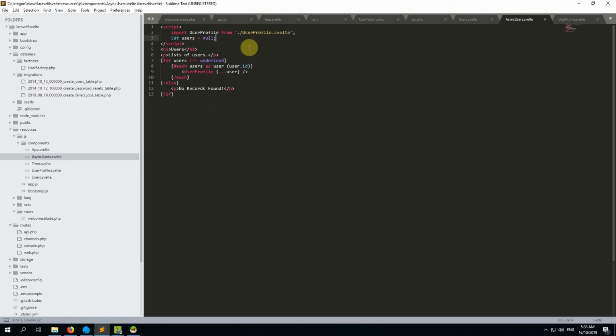Okay, and then we need to create a function. All you need to do is type function, then the function name. I will set it as fetchUser.